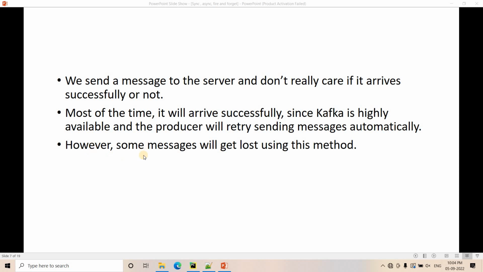However, using this technique you can expect that there is a possibility that some messages might be lost, because here we are just sending messages. We are not getting any acknowledgement that it is written successfully or not. Now let me show you with a real-time demo.